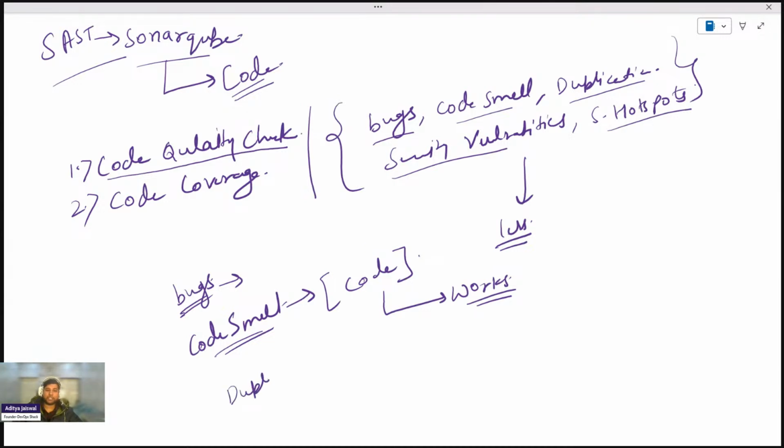Then we have duplications. As you can understand from the name itself, duplications means the same code has been written multiple times. For example, if we want to use some kind of functionality, then instead of writing the whole functionality each time, we should be using a function and calling it again and again, right? That is a much better option. So if we are writing the same code in multiple places, then that will be duplications.